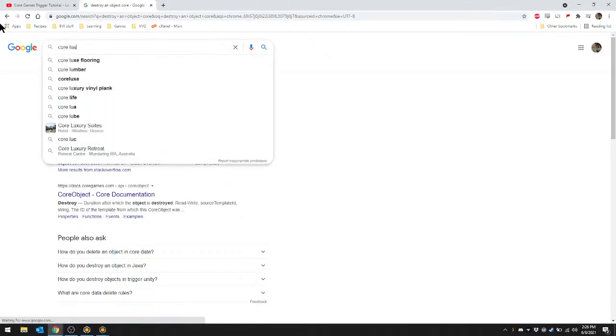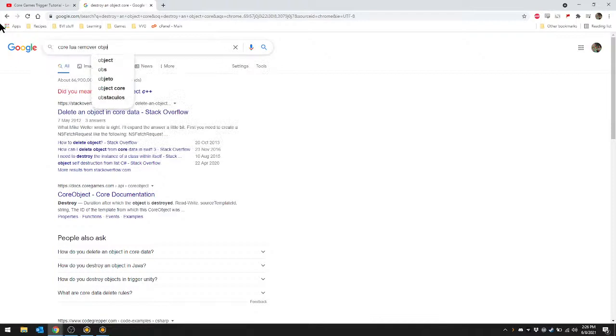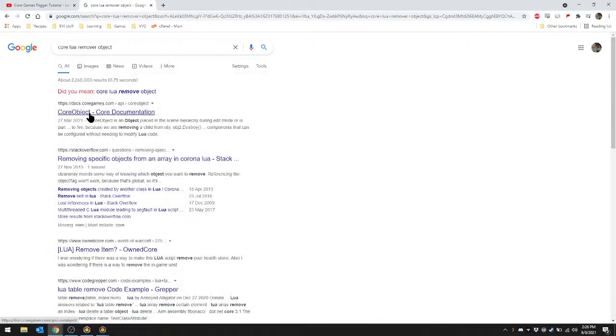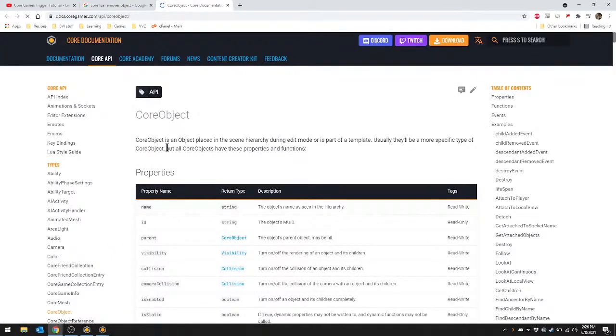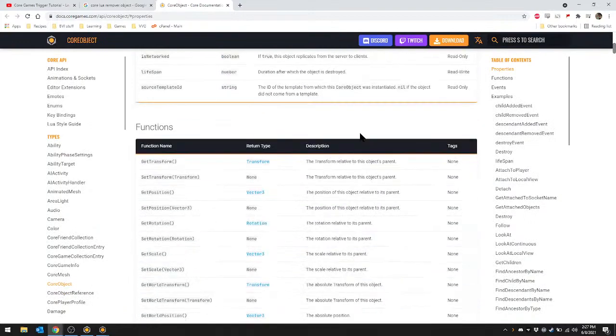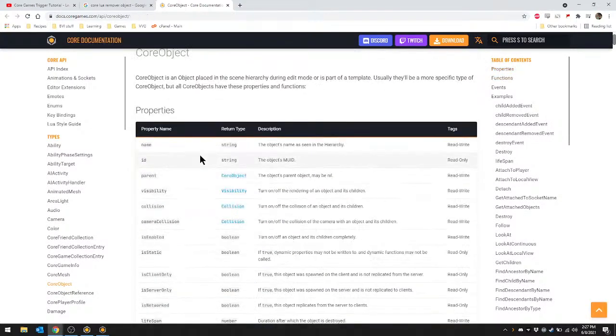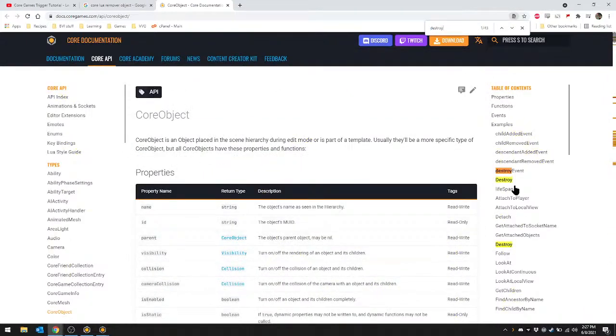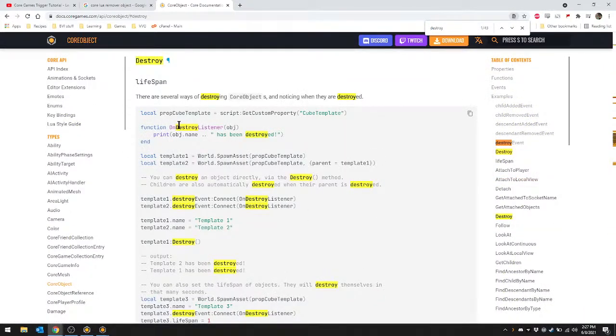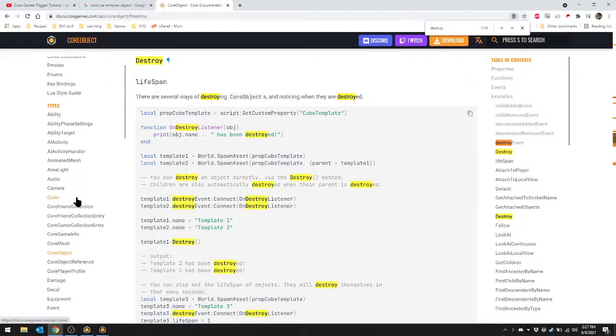Core. Lua move object. Core objects: an object placed in the scene hierarchy during edit mode as part of the template. Usually a more specific type of core object, but all core objects have functions. Okay, that's fine. So is there a destroy? I don't want to destroy necessarily. I want to disable.